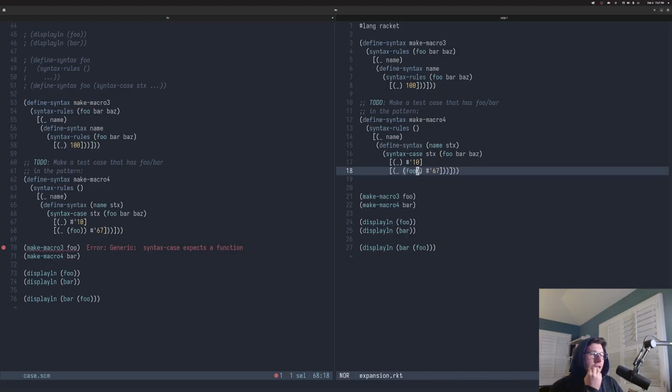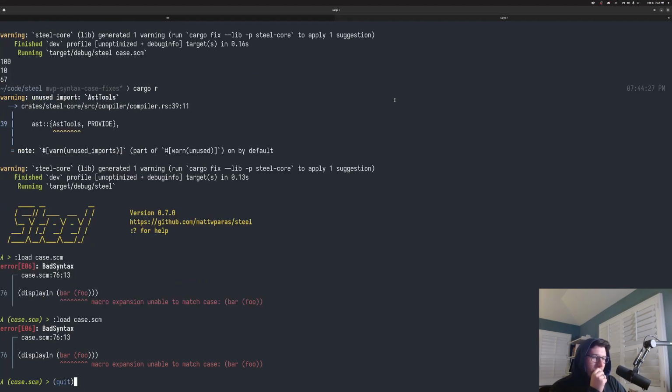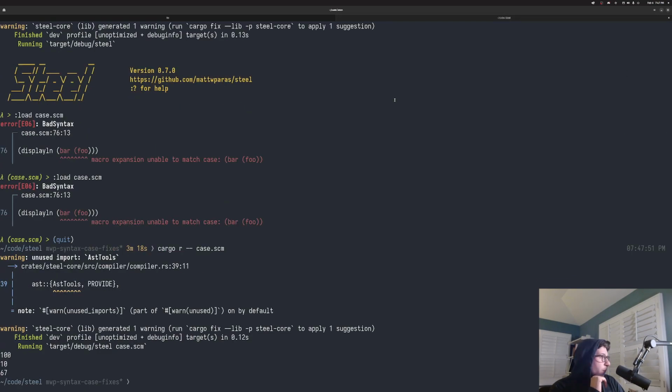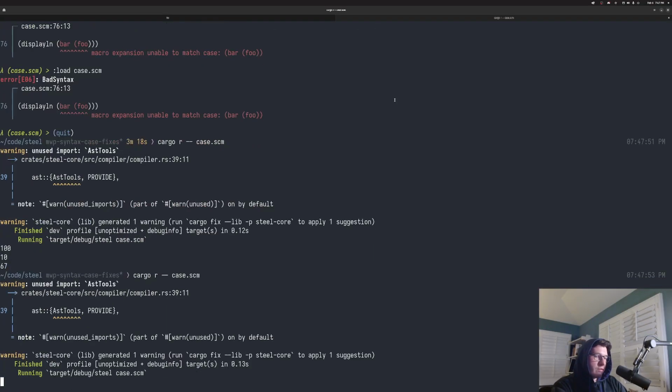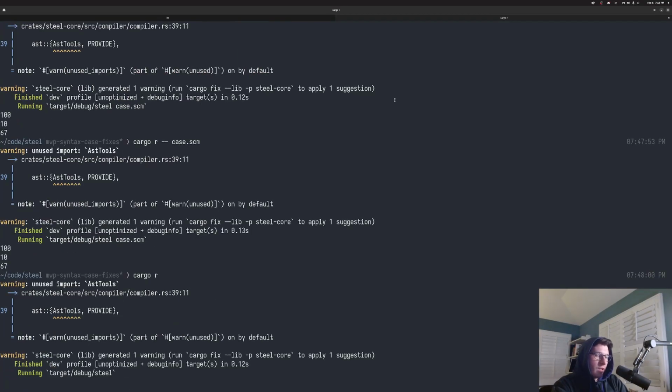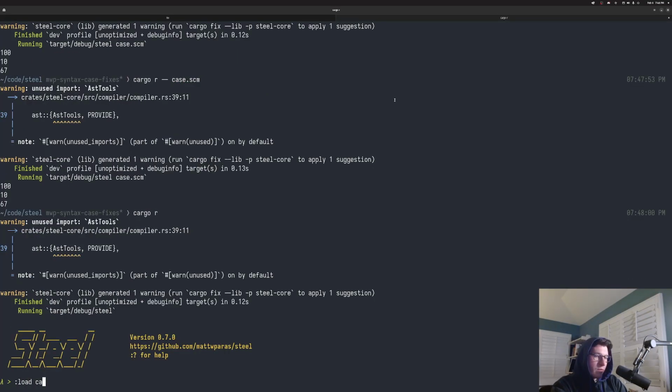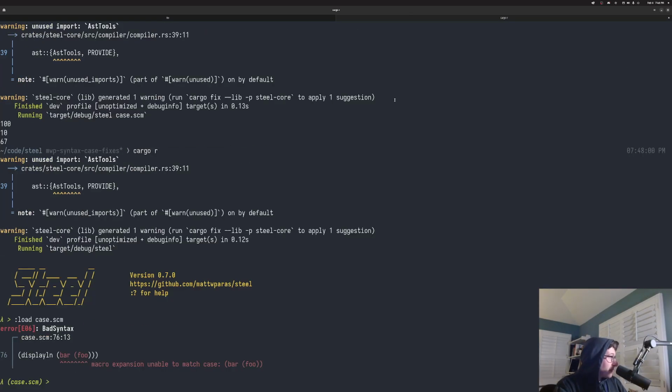Because now it's saying I'm not matching anything. So in one world, I run this and it matches. And then in the other case, I load it up and it isn't matching. Now the question is, why?